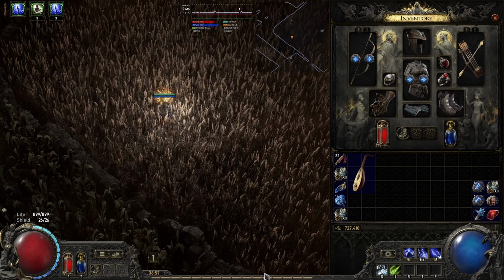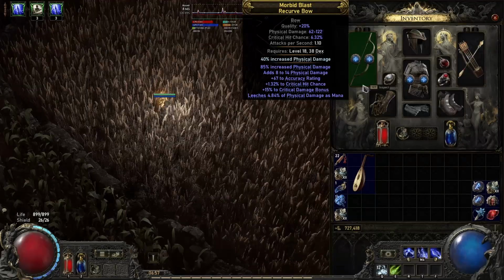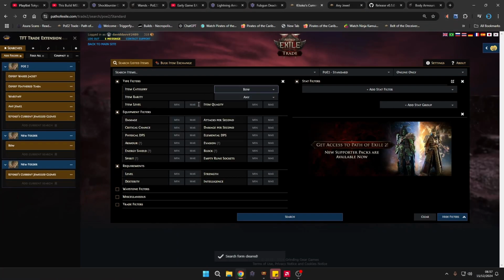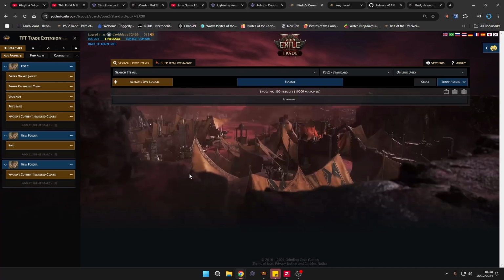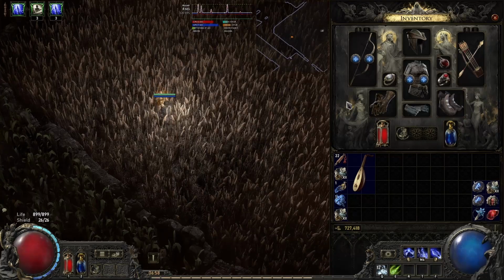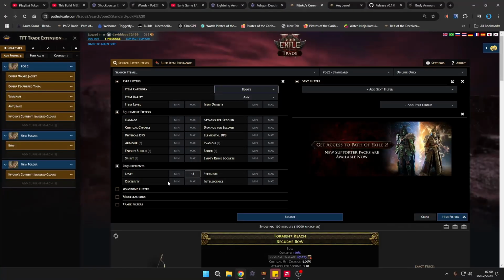I used it exactly the same way for my bow. If I search up a bow with a maximum level of 18, and I search it based on the physical damage, as you can see, there's only one similar bow for 5 exalts, and this one pretty much carried me all the way to Act 4. Now the rest is used pretty much the same way.